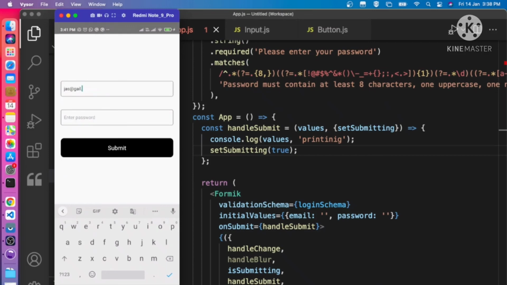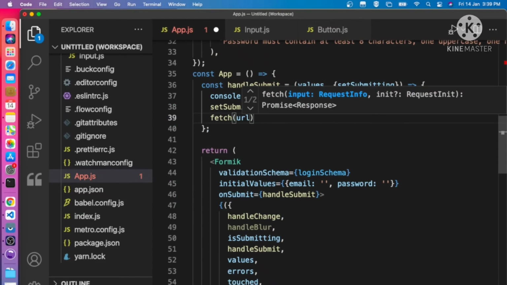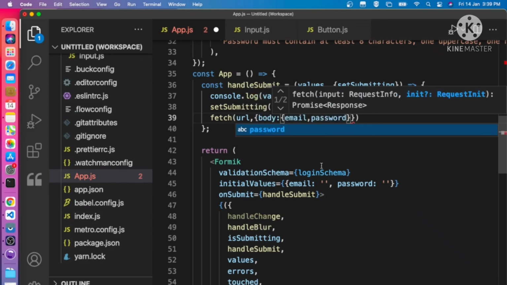Now if you want to call an API here, you can call the API with the values. You can pass the URL and create the API call with the body, email and password. After getting the response, you can just make this false. So the loader will be false after getting the response. Clear? Fine. So we can jump into the next lecture.